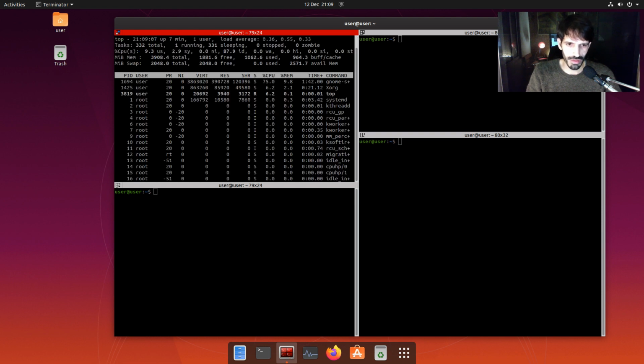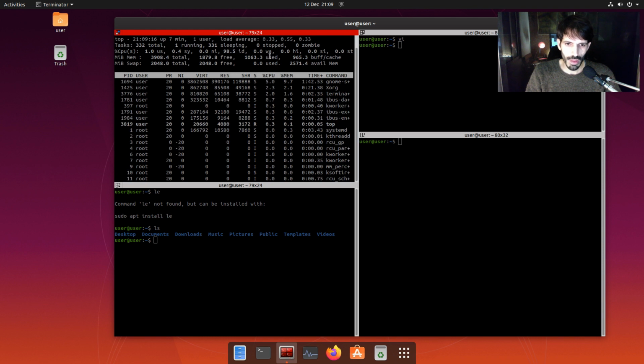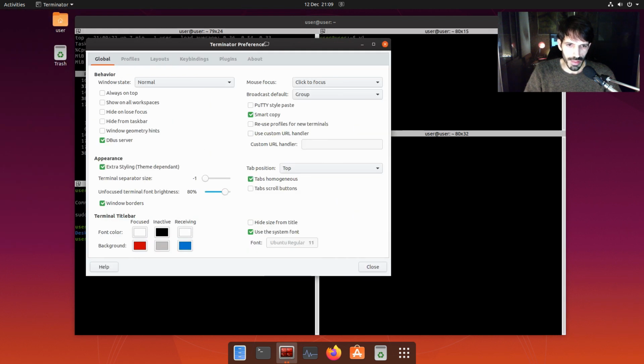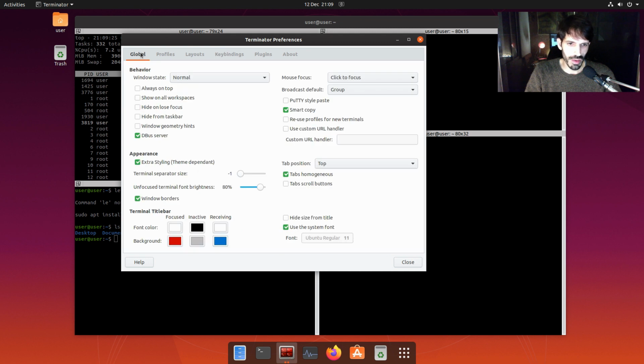You can have htop running here while you have the list of segments here, and you have vim in here. It is quite a powerful console that you can customize also because you can set many more preferences than you could with GNOME Terminal.